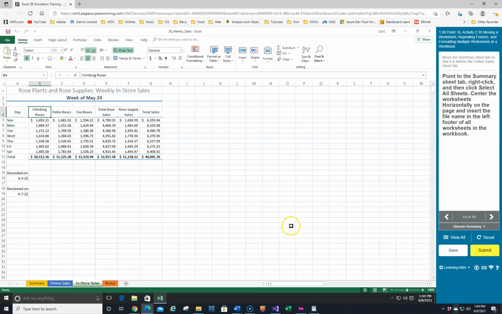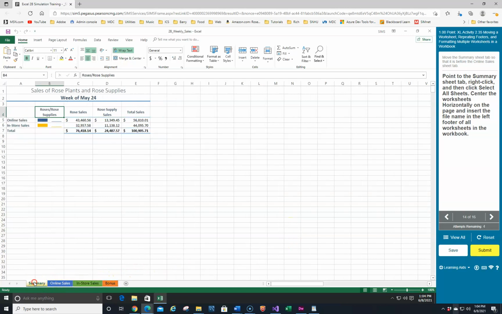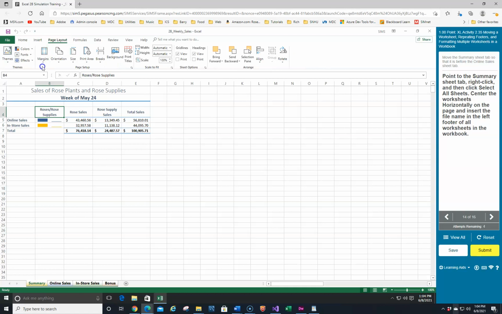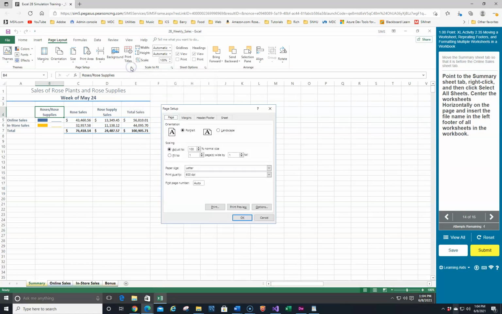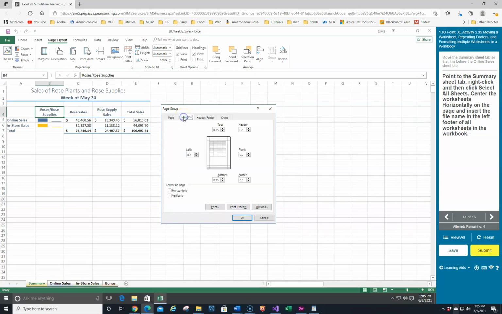So point to the summary sheet, right click and choose select all. So let's go to summary, select all sheets. We want to center the worksheets horizontally and insert the file name. So I'm going to go to page layout and I'm going to go to page setup and see if everything that we want is there. So right now our page is really not important. Let's go to margins. And we have our margins, and here we have center horizontally.